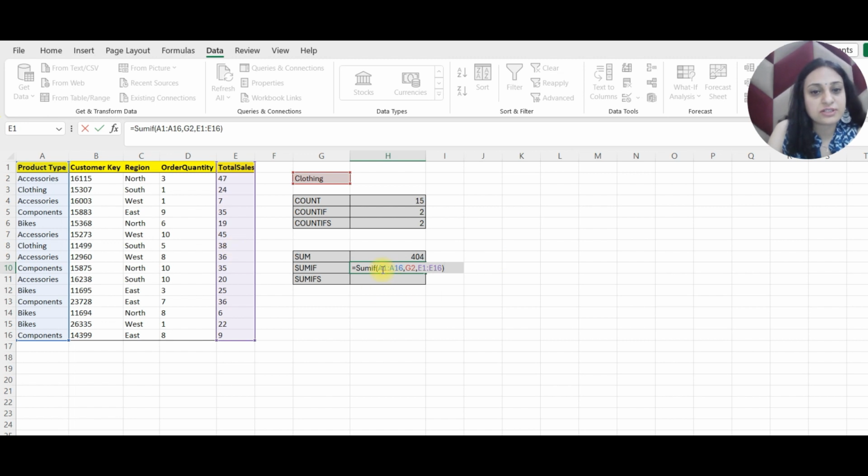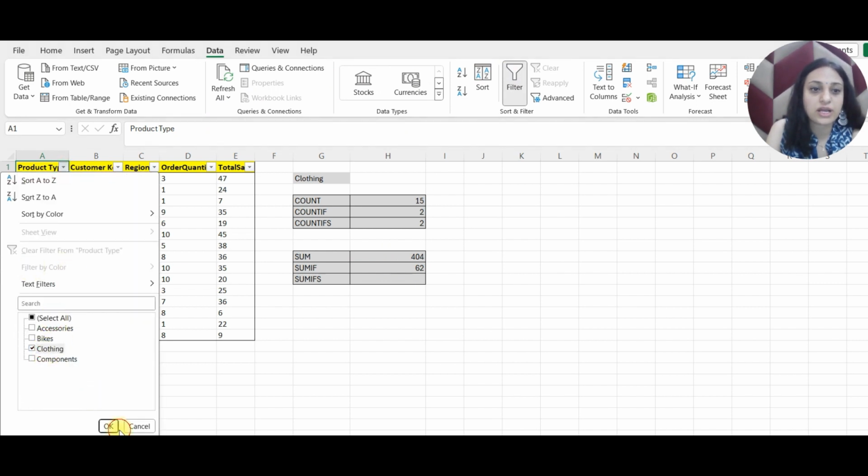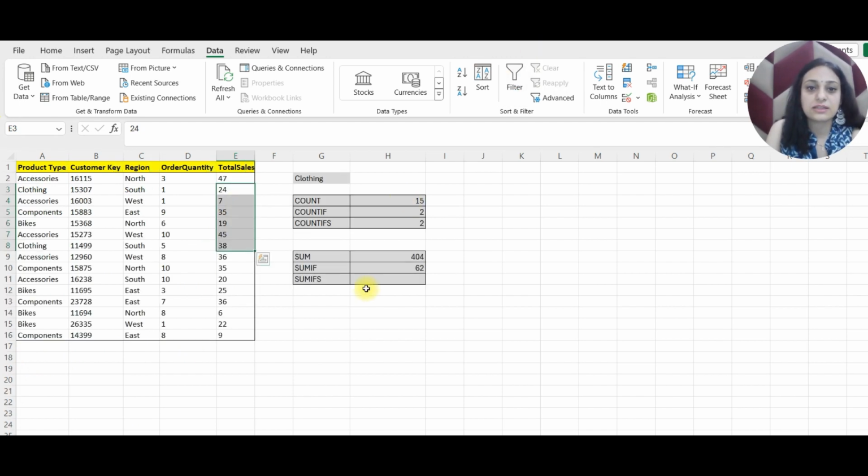So the first reference here would be of product type, second would be the criteria, that is clothing. I can also mention clothing in double quotes or give a cell reference, and the last value would be of the column from where I need to pull the sum. So 62 is my answer. Let's see if my product type is clothing, what is the total sum I am getting, which is 24 plus 38, that is 62. Again, giving a cell reference has made this formula dynamic. If I change it to bikes, my results would vary accordingly.